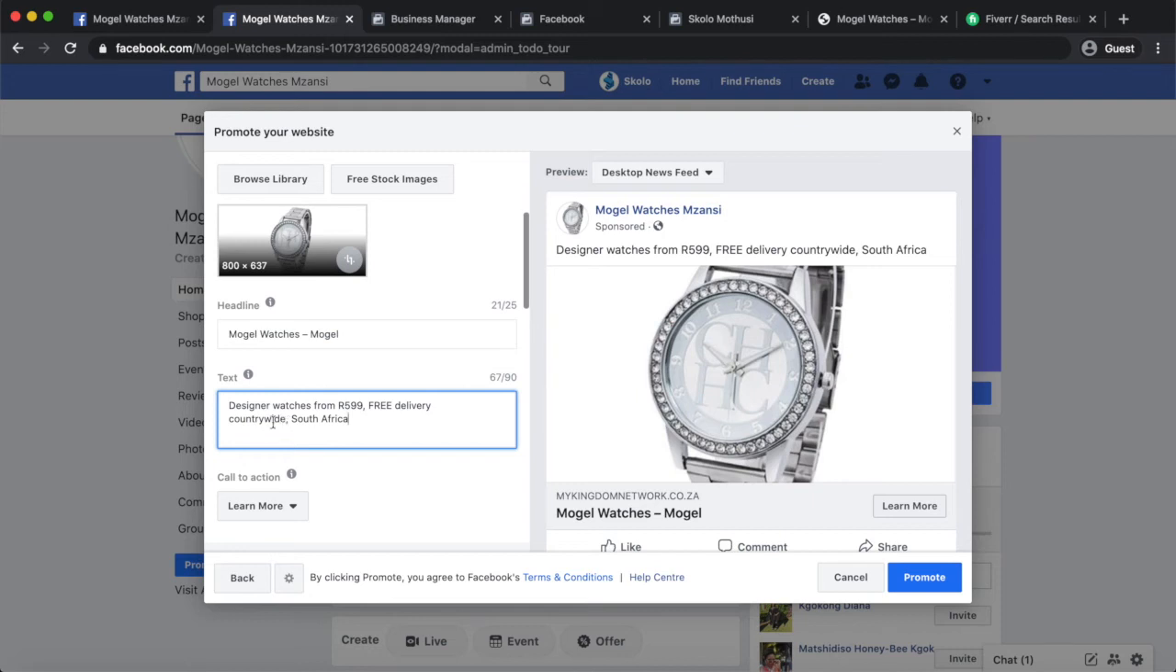Sorry, I'm not even going to say country word. I'm just going to say Johannesburg, South Africa. More people in Johannesburg will click on your advert than if you try to sell this to the entire universe at the same time.